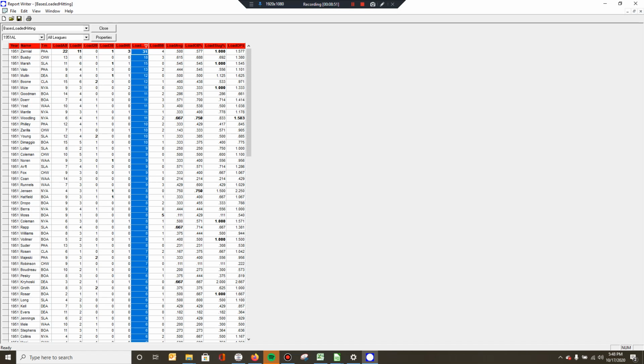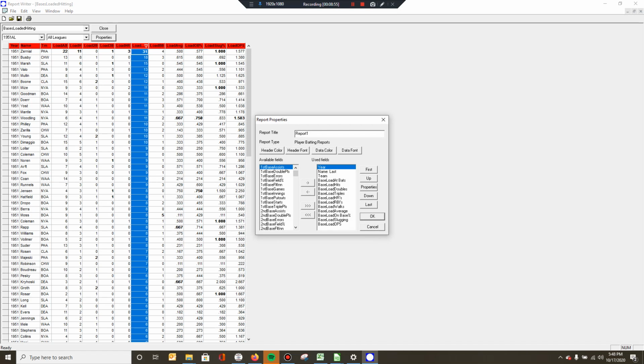So that's kind of how you do report writer. You can do some fun stuff with it. You can change properties on it over here. Change some things up however you want to do it. You can name it. Eventually you can print it.